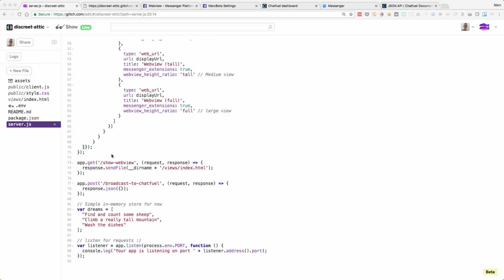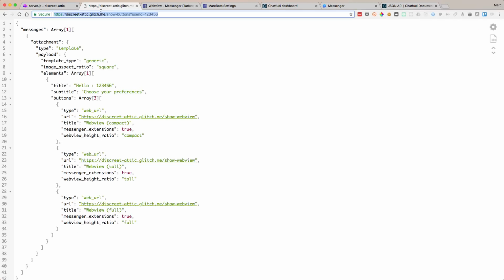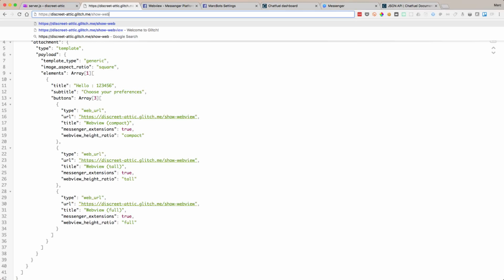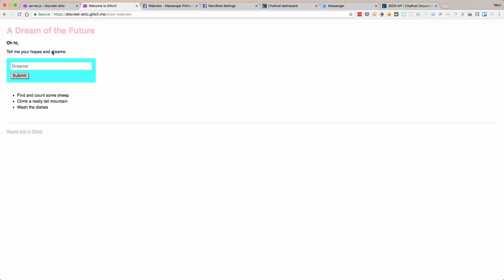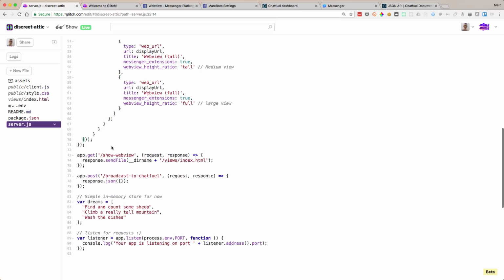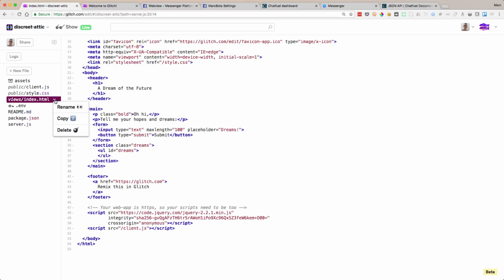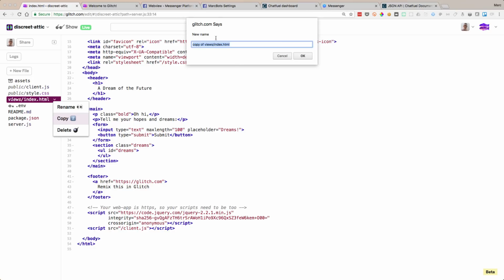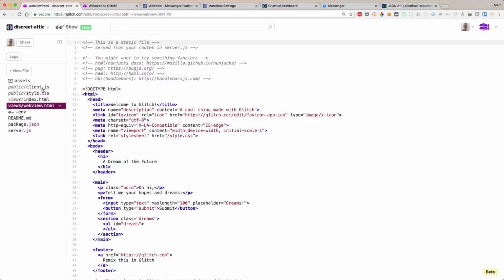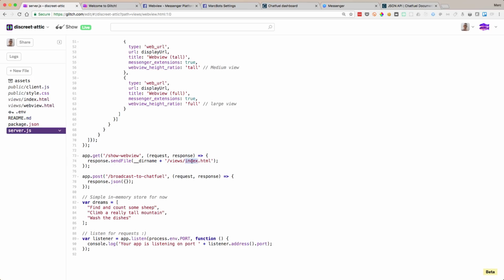So now let's display a proper web view. We don't just want our web view here, show web view. This is just the one that comes with the test project that Glitch creates for you, and what we're going to do is create our own. So let's duplicate this. Copy. Let's call it views, and let's call it a web view. It doesn't really matter what this is called. It's just what we're going to render as our web view, rather than index.html. It just means we can put some different code in there.